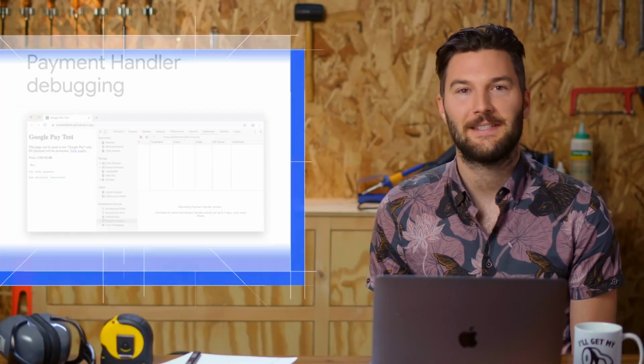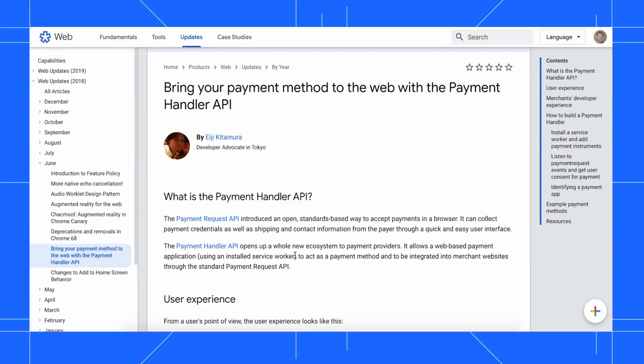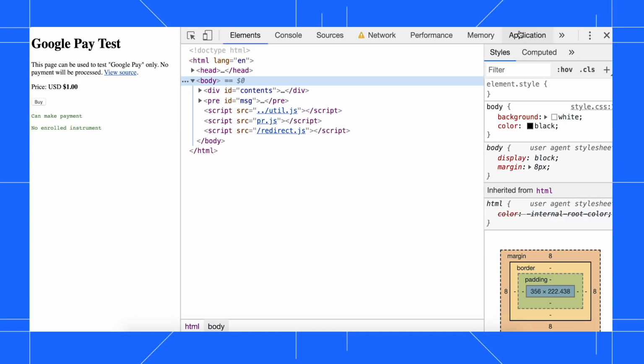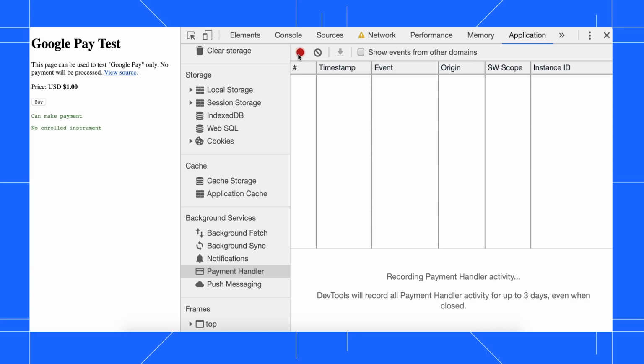The Background Services section of the Application panel now supports payment handler events. The Payment Handler API makes it easier to collect payment information from users, which you can learn more about in this article. To debug payment handler events, first go to the Application panel, then open the Payment Handler section, then click Record. DevTools will now record payment handler activity for 3 days, even when DevTools is closed.